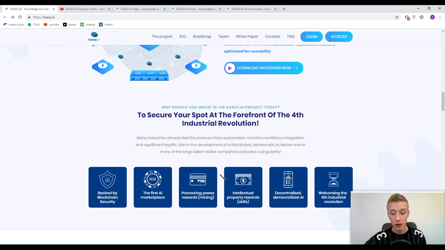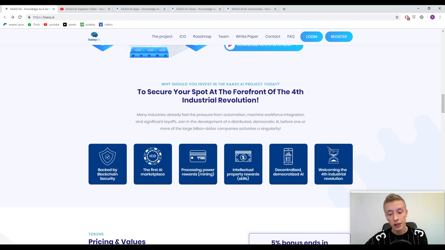So you can have mining rewards. I think it's all clear. This platform is a blockchain solution, so they will not mention blockchain security because it's clear for everybody. And some other features like democratized AI and so on you can find here.